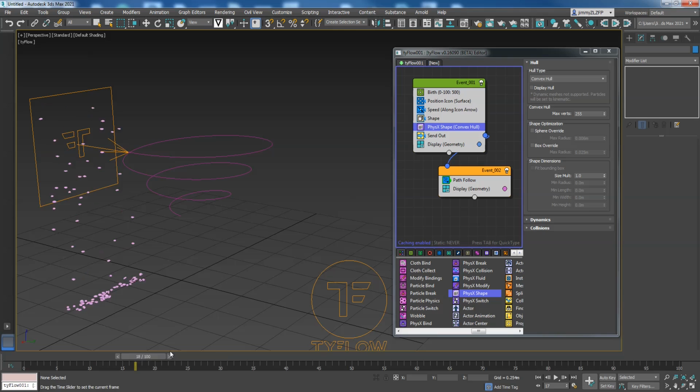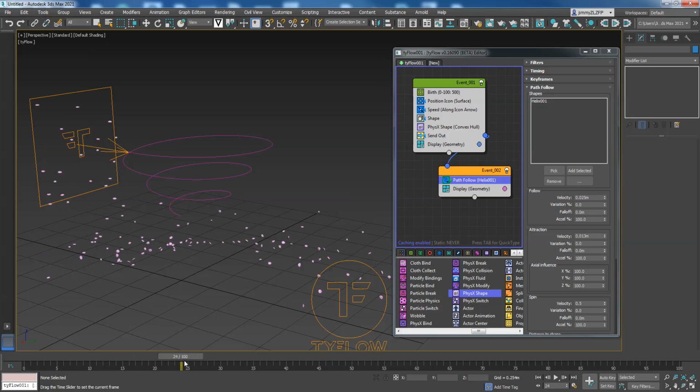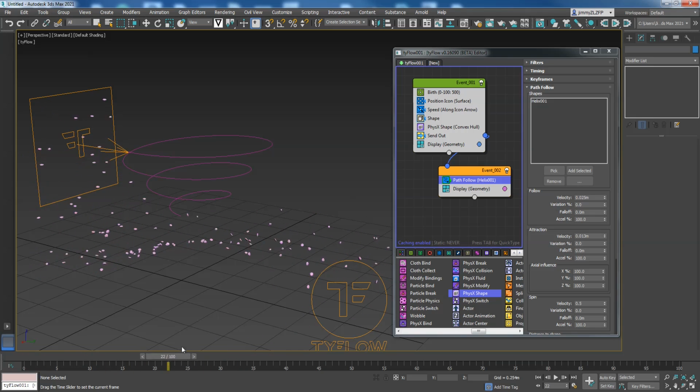At the moment it's sort of dropping down to the ground because we need to tell it where to follow. So in path follow, we would pick the shape, and the shape that we want to follow would be the helix. Yep. Let's see. It's not following very well because it's probably moving a bit too quick. So let's slow it down a bit.